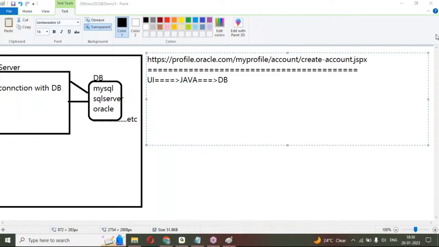Here is one UI programming. Under this UI programming, I'm going to show you the Oracle create account page. When I create my account for my application, I have to fill the application form. After filling the application form, I have to submit it. Only then will it reach the server. So those who concentrate only on the front part of the web page will be the front-end developers. Those who concentrate only on the server side will be the server side developers.